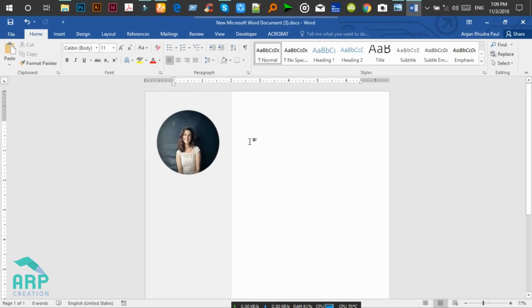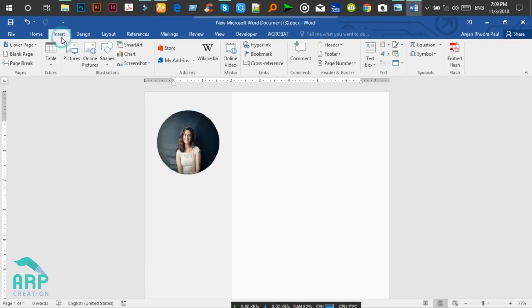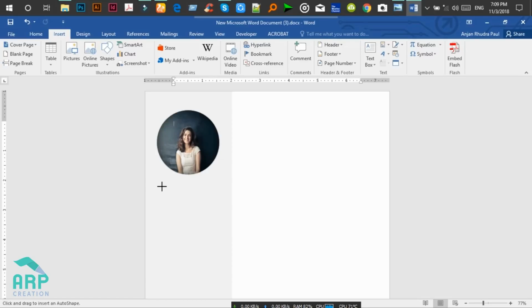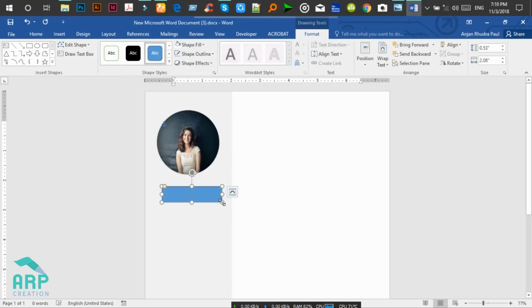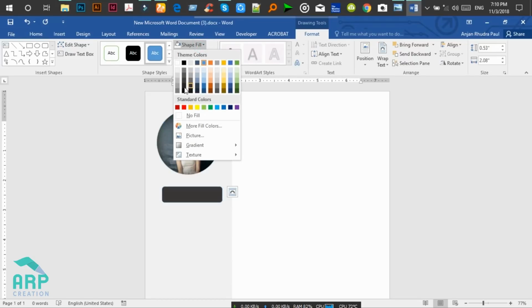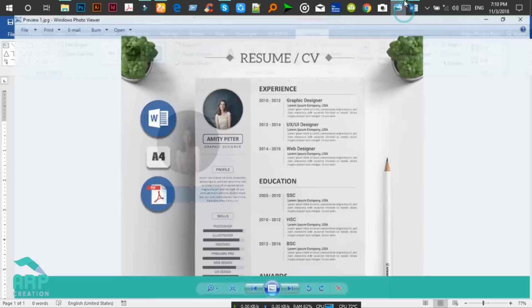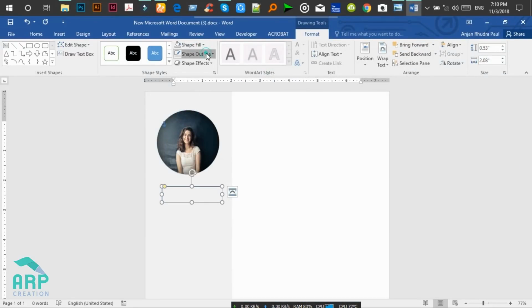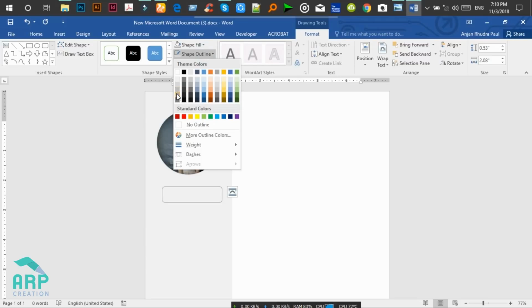Now we create a rounded rectangle. For creating a rounded rectangle, just select the Insert button, then click on the rounded rectangle tool option, then drag with the left button of the mouse. Okay, perfect. Now fill the shape with no color and the outline will be a little darkish.